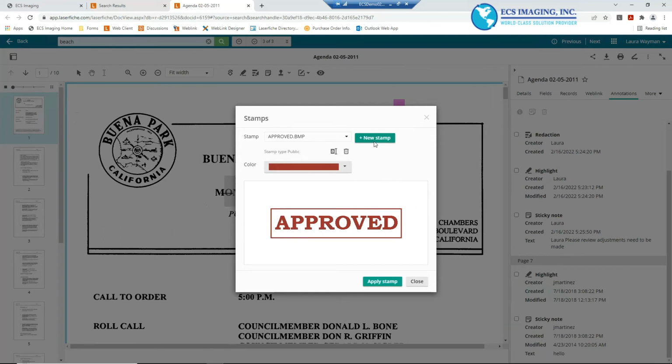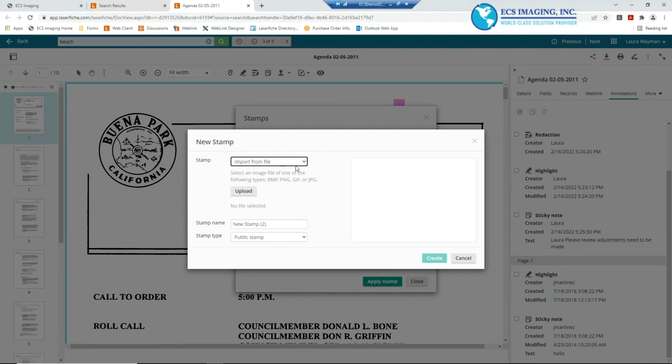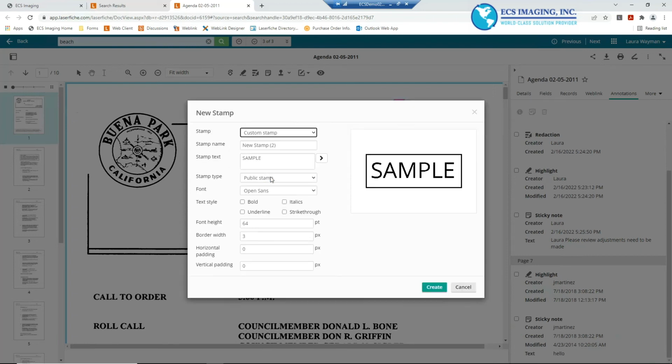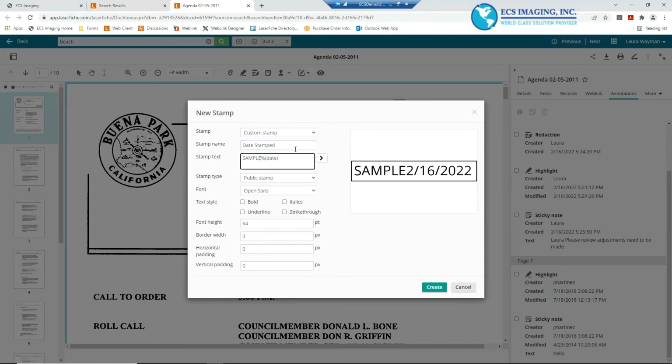The other thing that you can do when you select the new stamp, instead of doing the import, is create a custom stamp. This is where you can start customizing it. You can put the name of it, date stamped, for example, and you want to create maybe a token. So we'll put the token here and let's say approved by Laura, and then the date. You'll see that this token is going to provide today's date. So whenever the stamp is used, it'll put the date that the stamp was used.